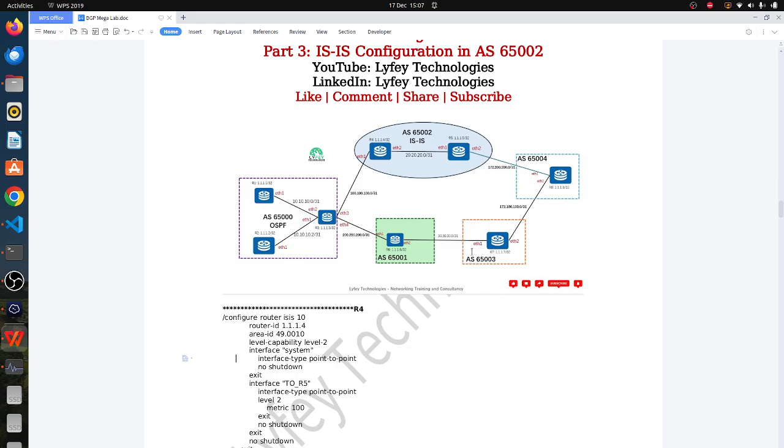So we configure the router ID to 1.1.1.4, which is the system IP, and then we need to configure the area. Remember, ISIS also supports the concept of areas. So we are segmenting the network into multiple areas. We are configuring area ID 49.0010, and then you also need to configure the levels. Remember, ISIS supports 3 different levels. We can have level 1, level 1/2, and level 2. In this setup, we are just configuring these routers in level 2.